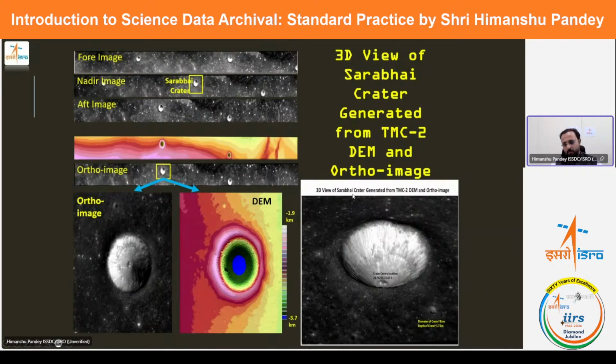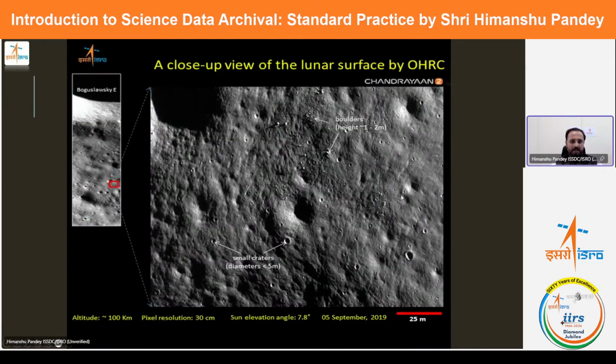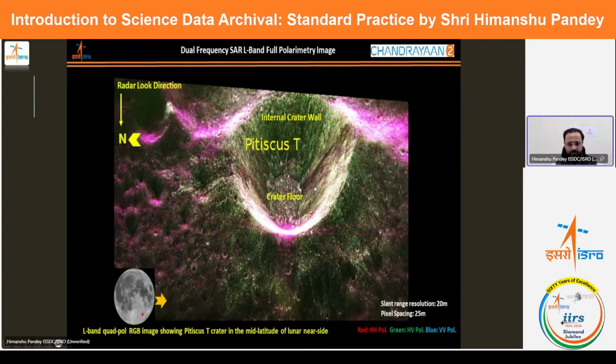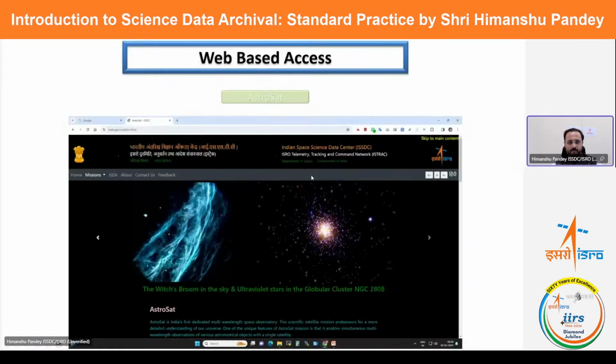This is a 3D view of Vikram Sarabhai data, which was related to KMC, and this is the OHRC, which is one of the highest resolution data available and released by ISRO on our IDC website. Even small 1-2 meter features you can see from here, from dual frequency SAR products.